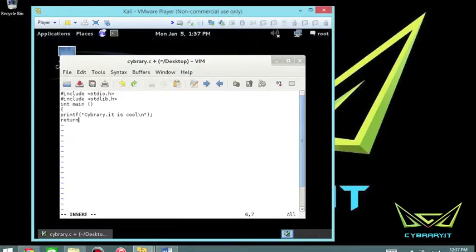Do a return 0, with the start and stop brackets, semicolon, and then finish the statement, which notice gets highlighted as well. And that's the basic code. This is about as basic as it's going to get, because all we're doing is compiling this code. When we execute it, it's going to print the statement to the terminal, Cybrary.it is cool, and then go.